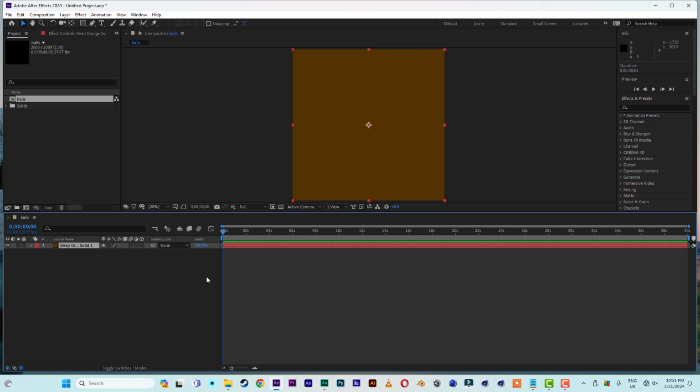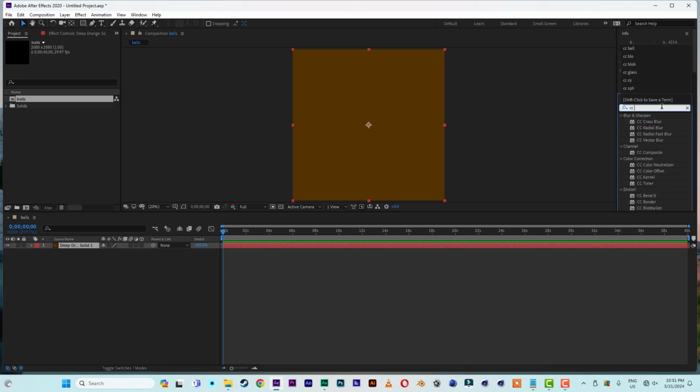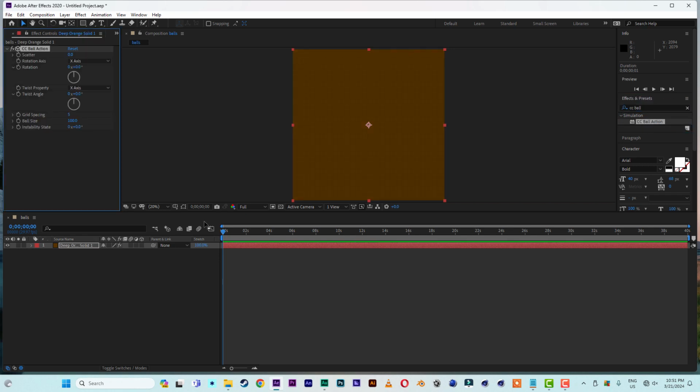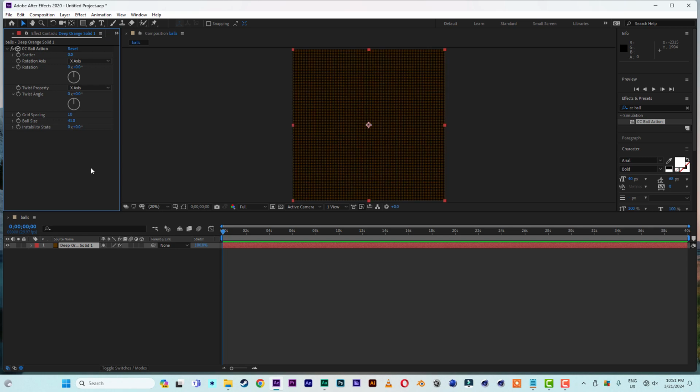Okay, so now let's go to Effects and type CC Ball Action. Let's apply it onto it. Now let's come to the ball action settings. Let me see, grid spacing. Let's go something like 10. Then the ball size, let me see, 41. Yeah, I think this is okay. 41 is okay.